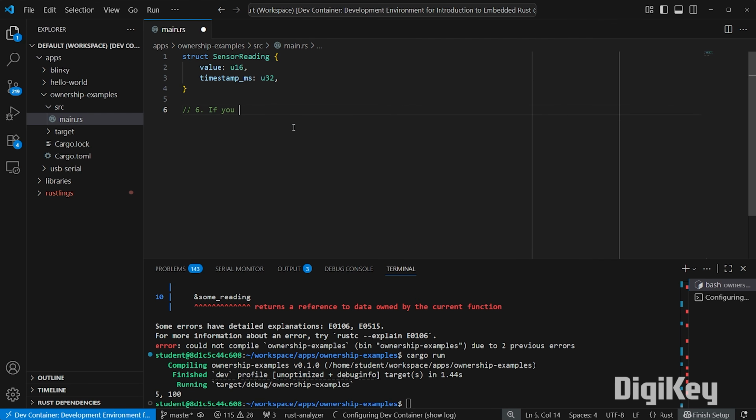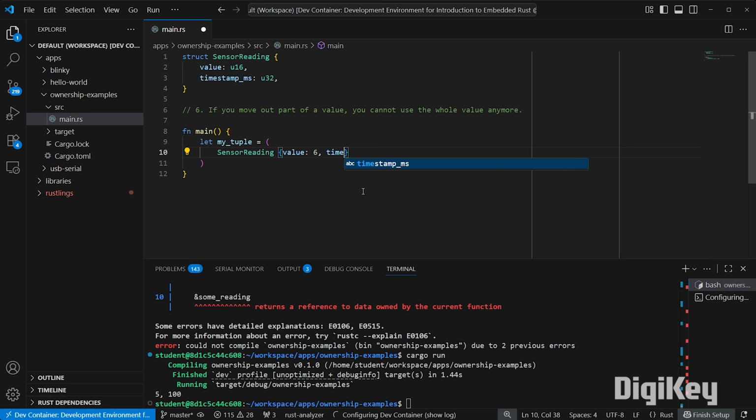This states that if you move out part of a value, you cannot use the whole value anymore. This helps prevent errors like use after move, double free, inconsistent value states, and memory layout corruption issues. Let's see what this looks like in action. Let's create a tuple here that is two sensor readings. They both have the same value, and let's just have the timestamps be 1 apart.